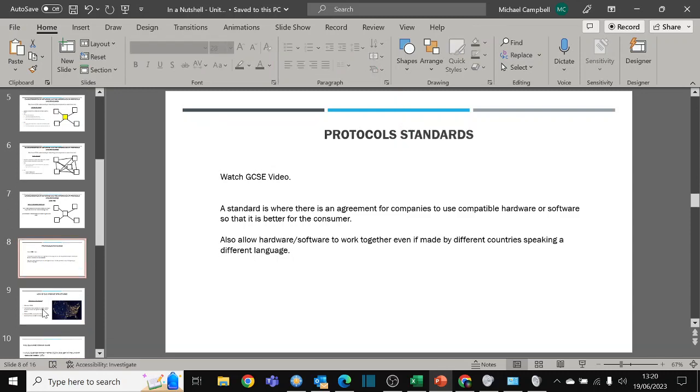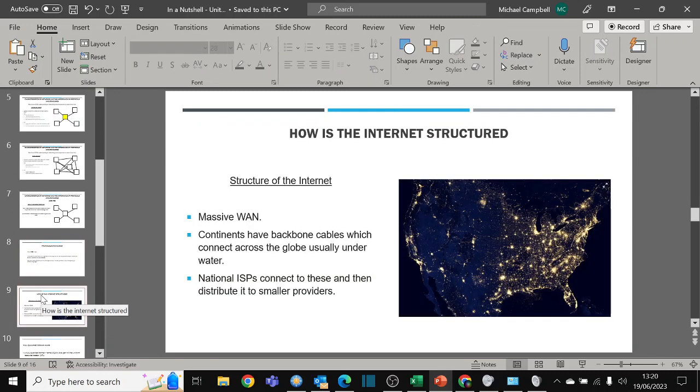Right, this is getting to the more interesting or more tricky stuff. So how is the internet structured? Well, it's a massive WAN, obviously, and each continent has a backbone cable which connects across the globe, usually underwater. They're absolutely huge. They use big ships to drop them in. They sink to the bottom of the ocean. And your national ISP, although obviously in America and countries like that, there'd be loads of them, will connect to these backbones and then they'll feed out to the smaller internet service providers to allow you to connect to them yourself.